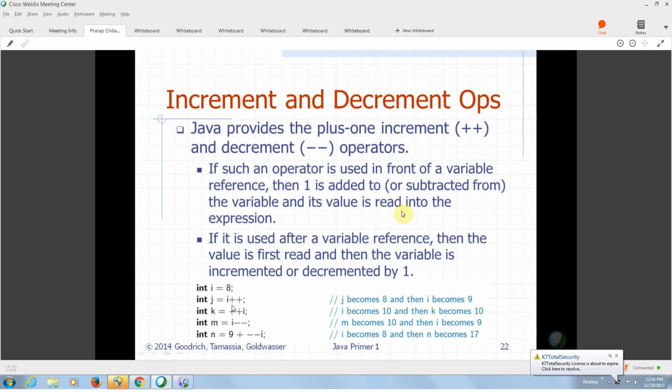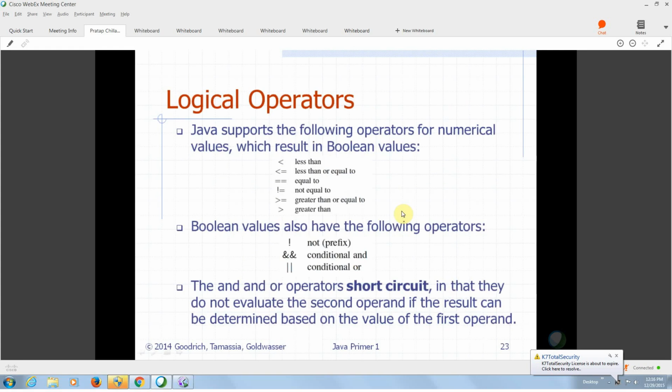Like take, for example, the second line of the code here, integer j equal to i plus plus. So if i is equal to 8 above, j gets assigned 8 and then i gets incremented to 9. But if you put the same plus plus before i, what is the value of k? k becomes 9 because you increment i first and then assign it to k. So these are again the rules that you have learned.